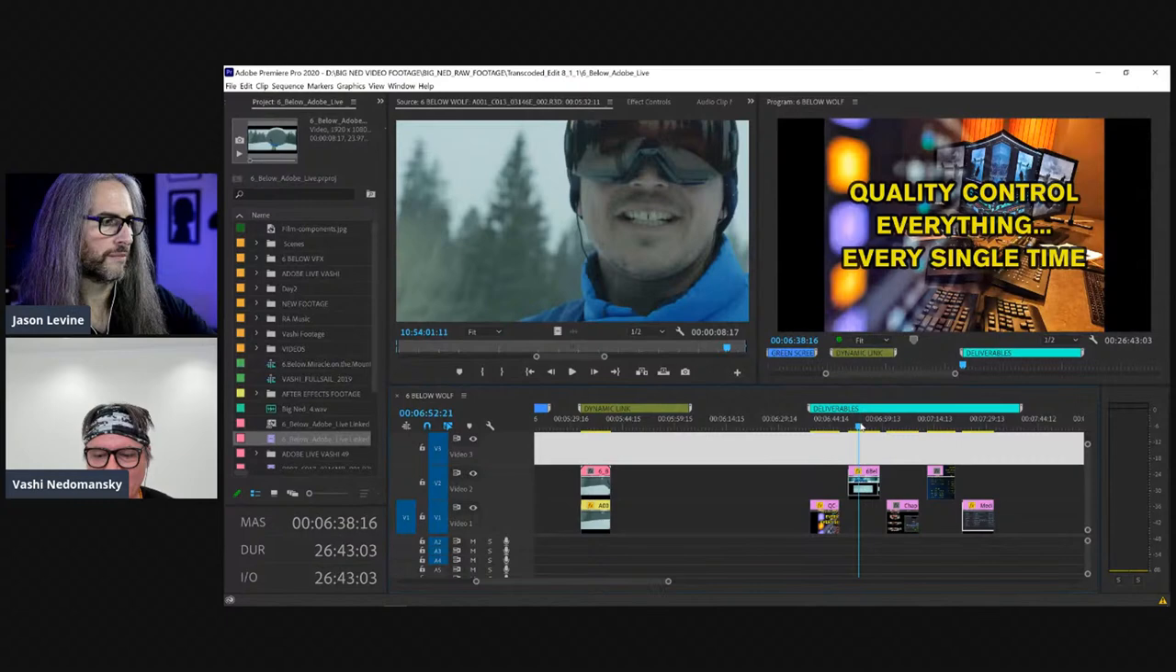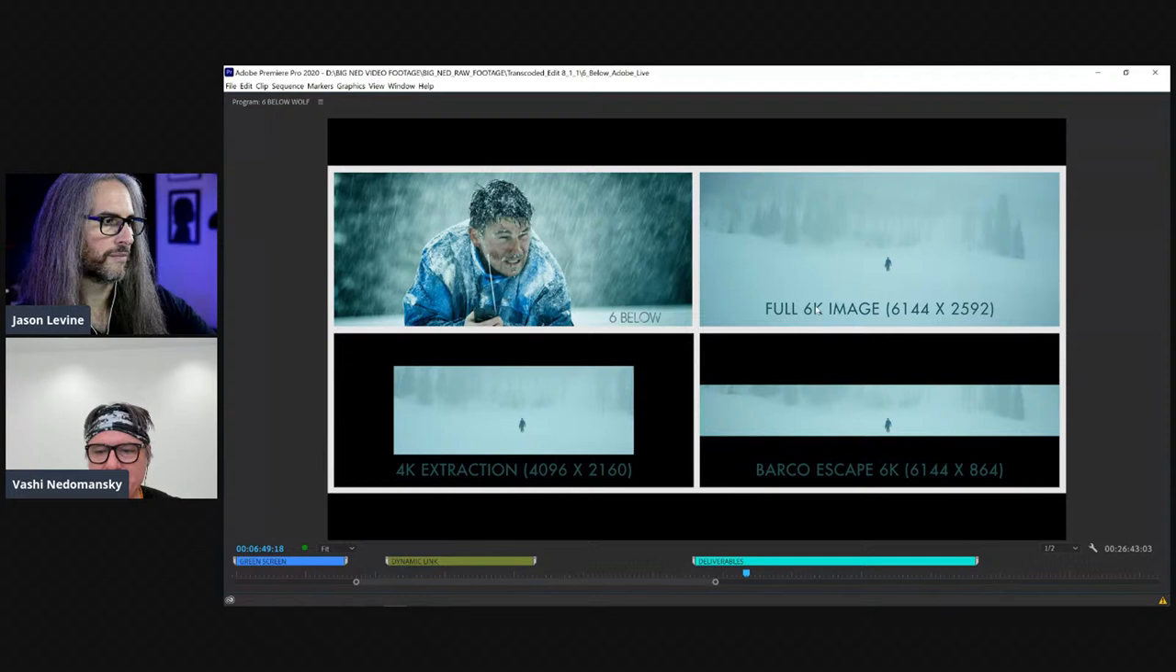I thought this was cool. We shot 6 Below in 6K. This is the full image here, the top right. That's the 6K image we captured. This is the 4K extraction for theatrical. We threw away the outside edges because we had to have this 2.76 sizing. So I had to resize the film, basically cut the film once for full image, once for this.